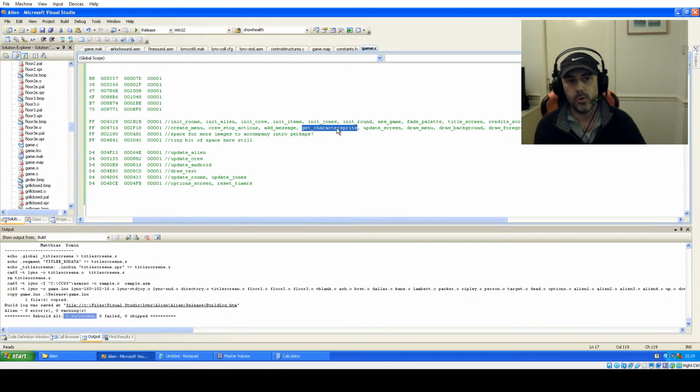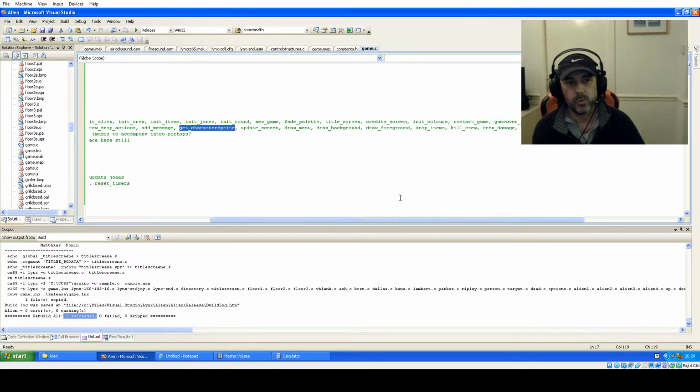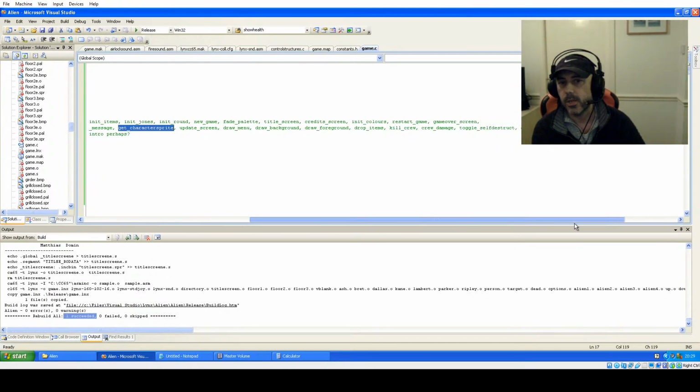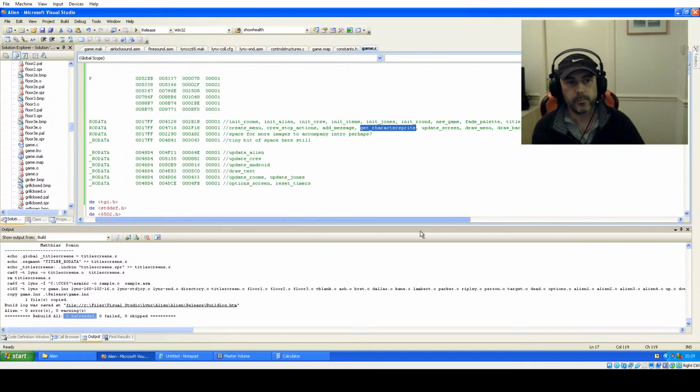So the avatars are a good example of how they're split into their own segments. And as I said, that's one of the first things I did when I looked at the segmentation. So in that main code block, they've got update the screen code, draw menus, draw background, draw foreground, drop items, kill crew, crew damage. Anyway, you can see them there. I'm not going to read them all out.